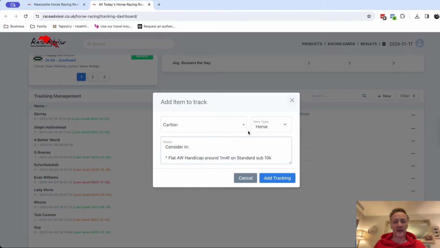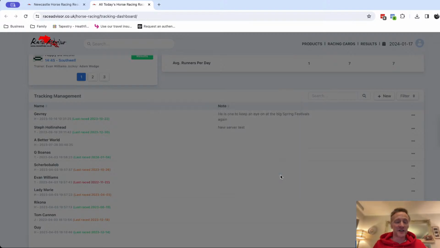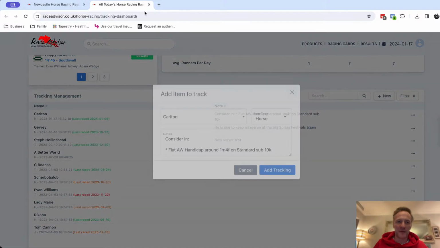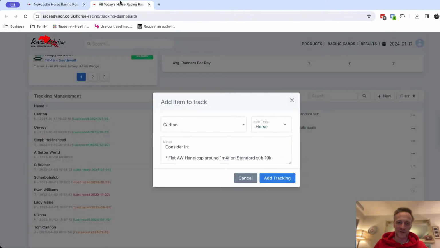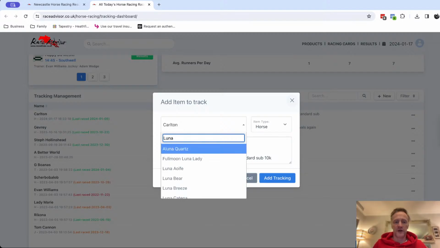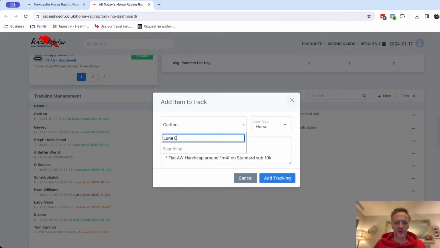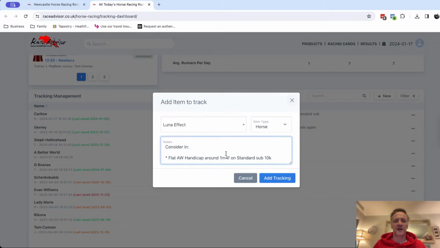I'm just going to copy that like that and add it to tracking. Bam. And then I'm going to do the same here for Lunar Effect. Lunar, is it Effect? No, Effect. There she is. Okay, and we've got that in there as well.